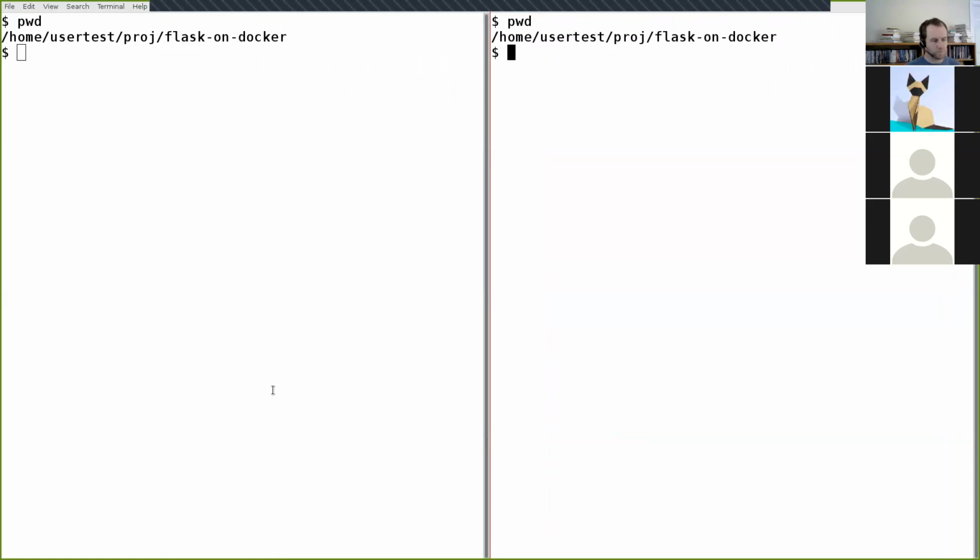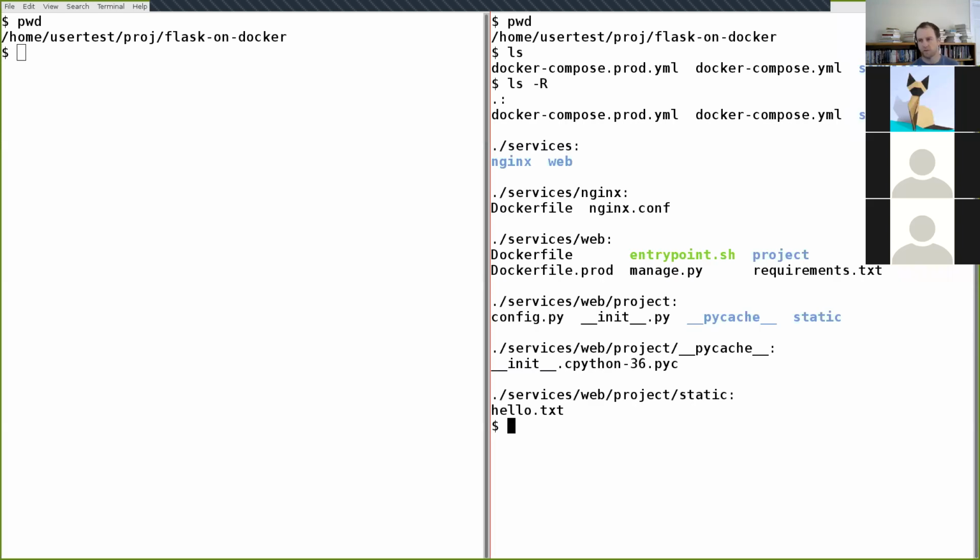what it does. And so you can see right now in both of my terminal windows, I'm opened up to this folder called Flask on Docker. And if I type ls, you see that there's a handful of files in here. And actually what I'm going to do is introduce this new command, ls -R. And the capital R stands for recursive. And so this is a good way to get just a quick overview of all the contents of a project.